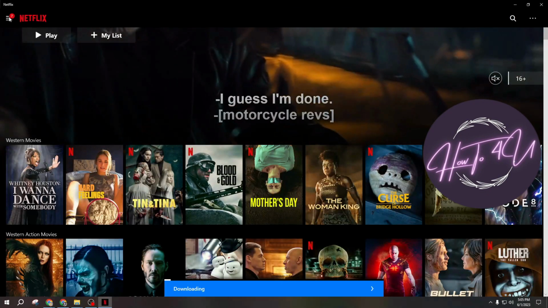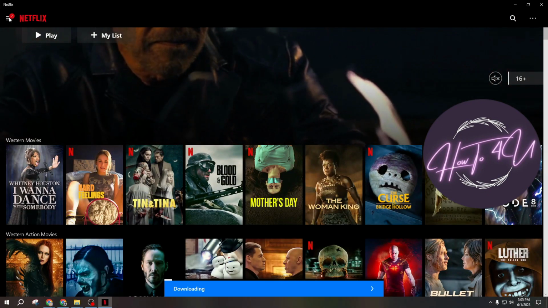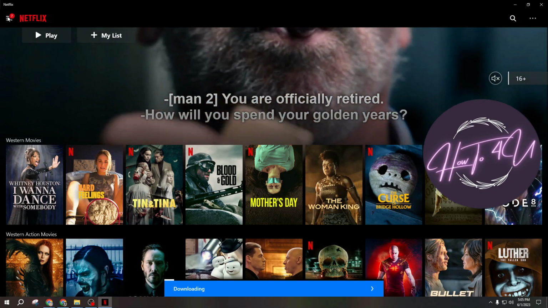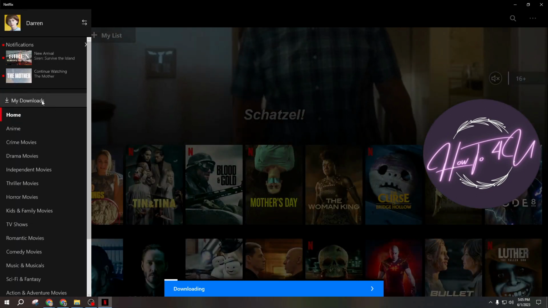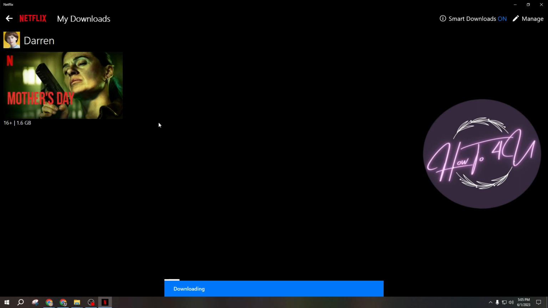Now if you want to check the downloaded videos, what you need to do is tap on these three bars on the upper left. And here you have My Downloads. So if you click on My Downloads, you will see here the download file that you can watch even if you are offline. So hope this video helps you guys.